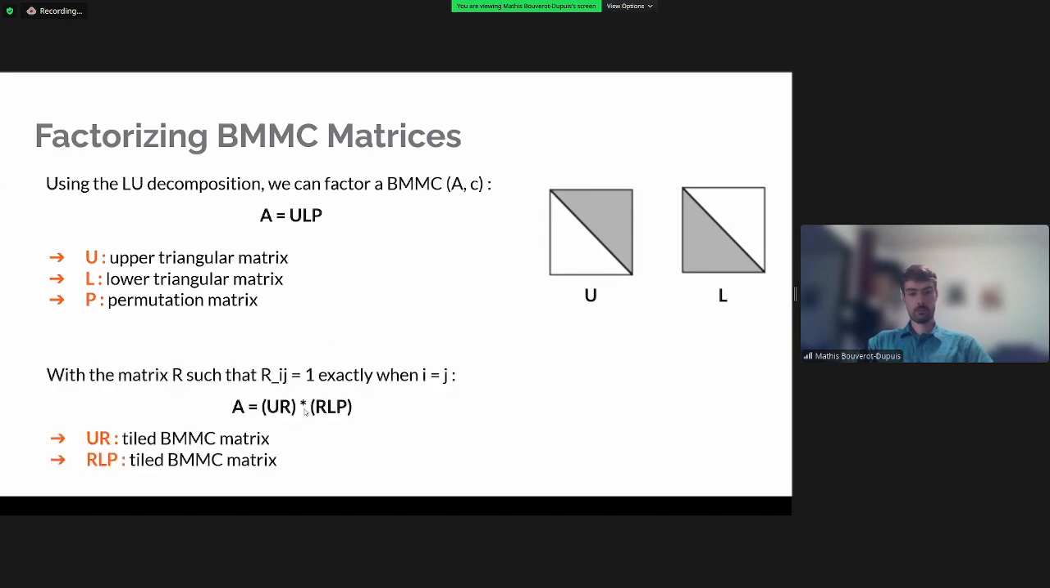So here comes a very neat trick. We can use a matrix R such that R_ij is equal to 1 exactly when i equals n minus 1 minus j. So it's a matrix with the ones only on the anti-diagonal. And in particular, R squared is equal to the identity. So we have this decomposition: A is equal to UR times RLP. And now UR is of this form, you can see on the right. UR is an upper triangular matrix, so it is a tiled BMMC matrix. RL is also a tiled BMMC matrix. And in fact, it turns out that RLP is also tiled.